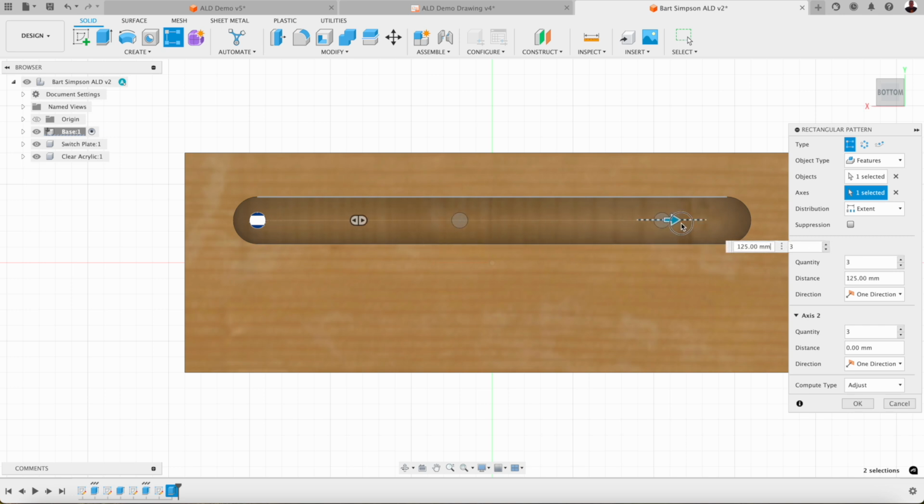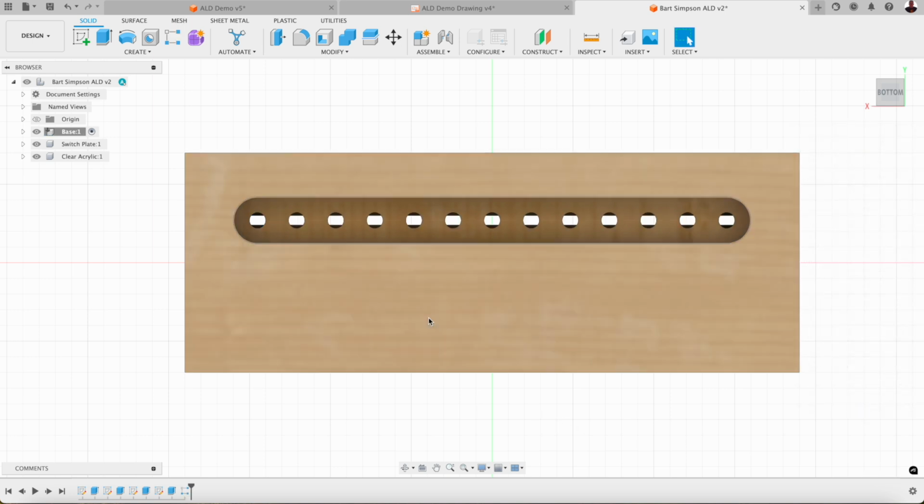Now we start to drag out with the drag handle. So we start to drag that out. It's going to be 145 long. So in here, 145. Quantity is going to be 13. And on axis 2, I'm going to change that to 1. So we've got axis 1 is 13. Distance is 145. One direction, axis 2, 1. Click OK. And we now have all our LED holes over there done and dusted.